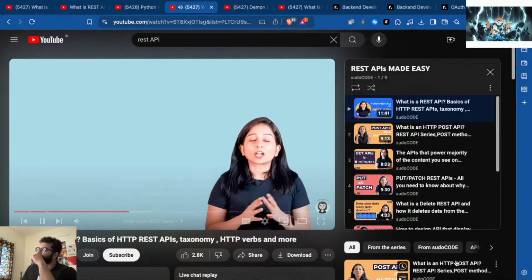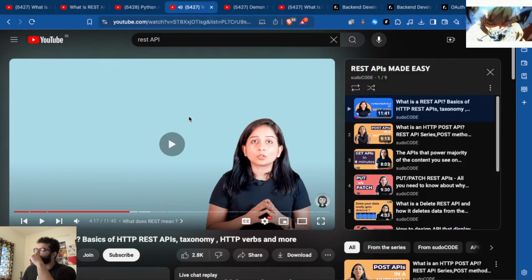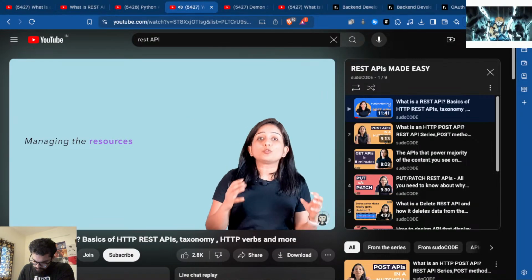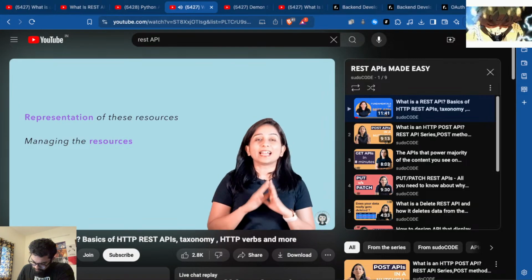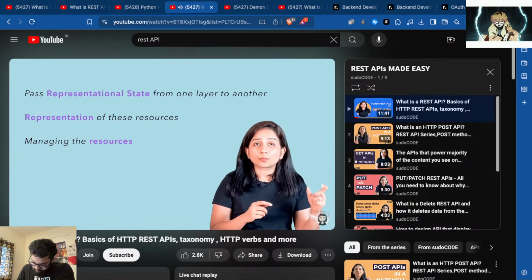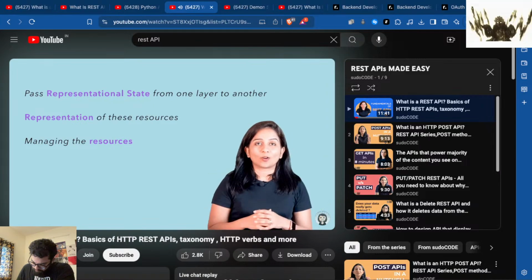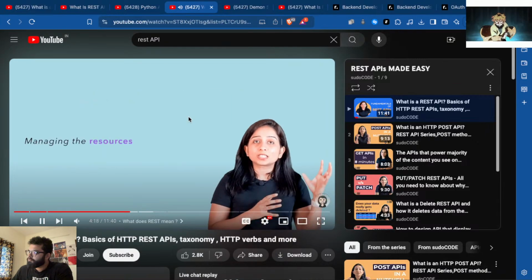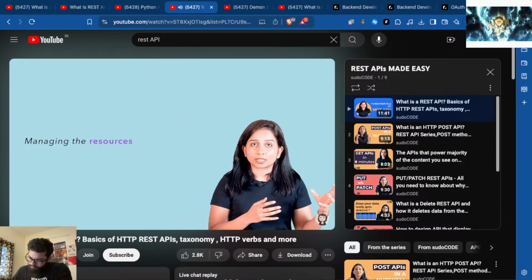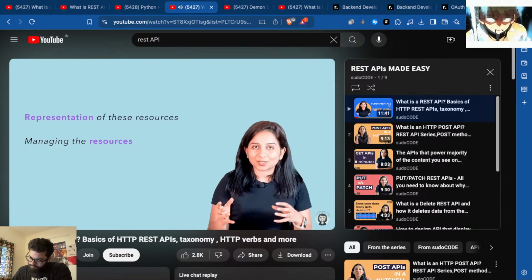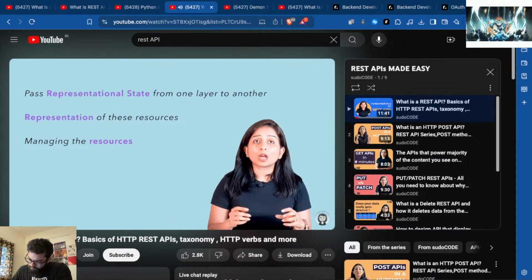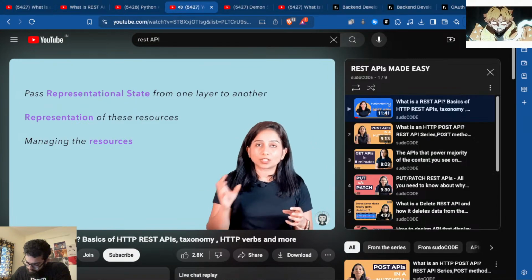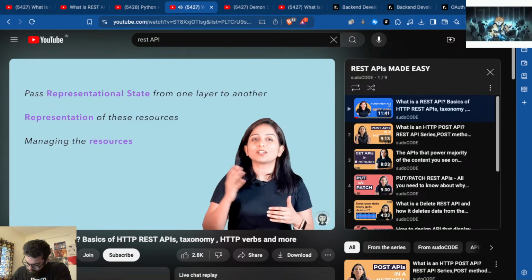So REST APIs are all about managing these resources, creating and updating these resources. Second, how to represent these resources on different layers. And third point is about how to pass one representational state from one layer to another. Now, as I mentioned, this is done over HTTP protocol using REST APIs.